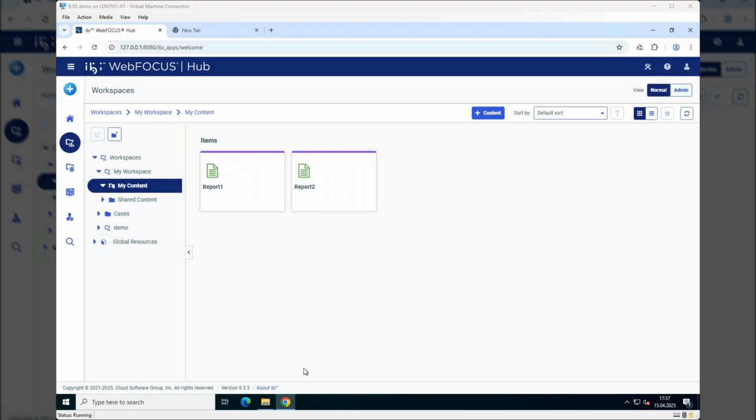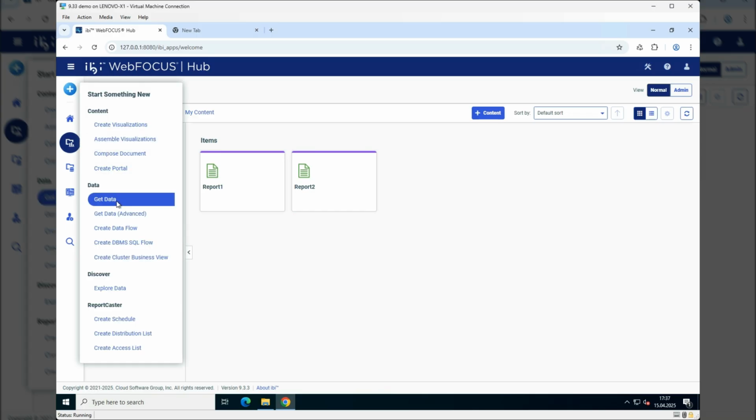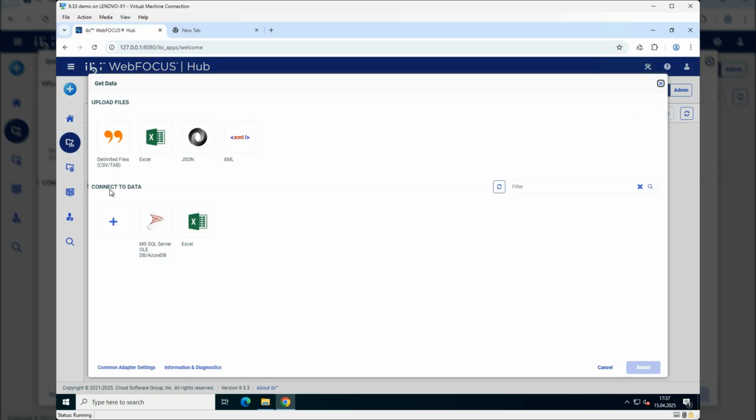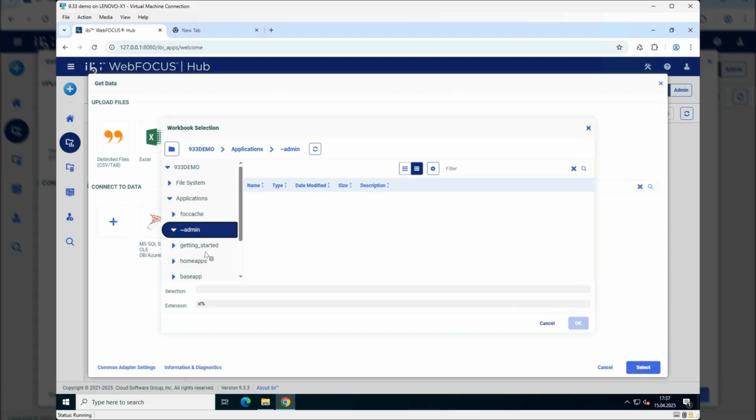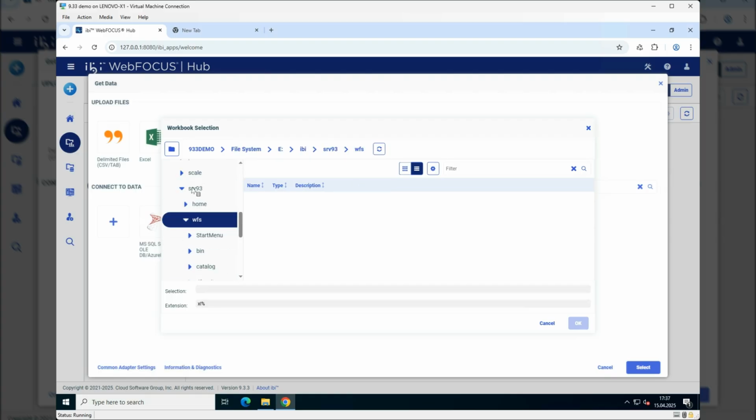In this session, we're going to take a look at how to grant people access to a folder on the WebFOCUS reporting server. So actually, in here, I want to add and connect to Excel files that reside on the WebFOCUS reporting server. So I can select Excel here. And in here, being an admin, I can navigate the file system.